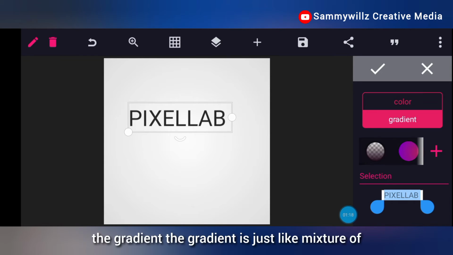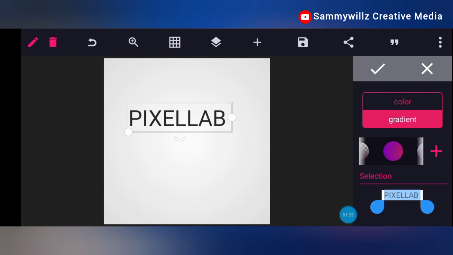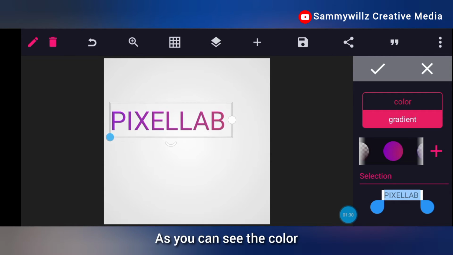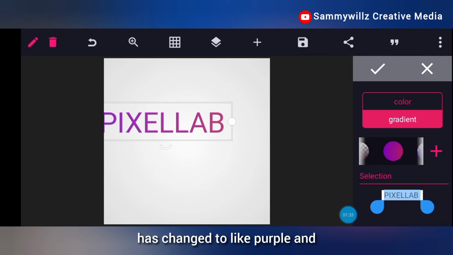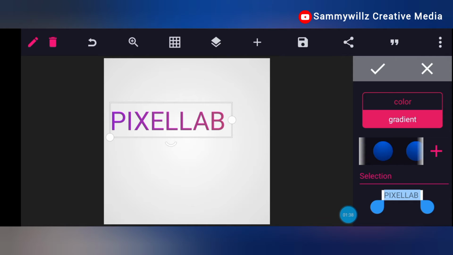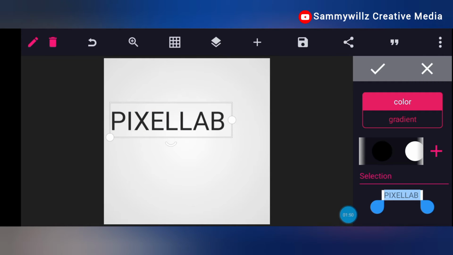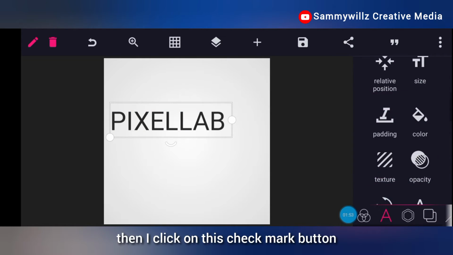Then the gradient is just like a mixture of two or more different colors combined together. Like for instance, now take a look at this one. As you can see, the color has changed to purple and light purple and dark purple. Look at this one too. So for the sake of this, I'm just going to use normal black color right here. Then I'll click on this check mark button.